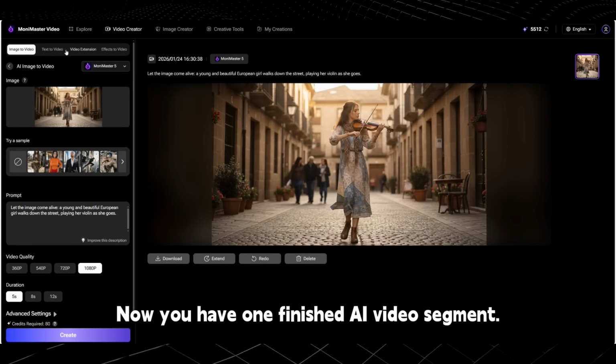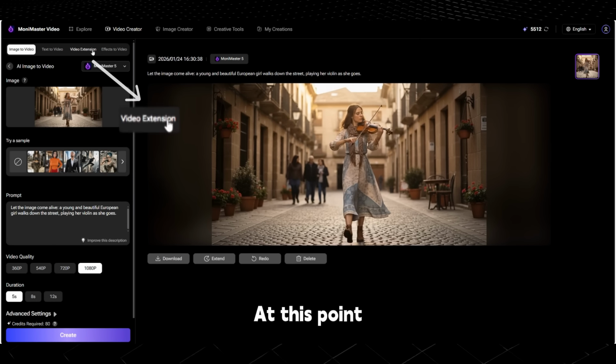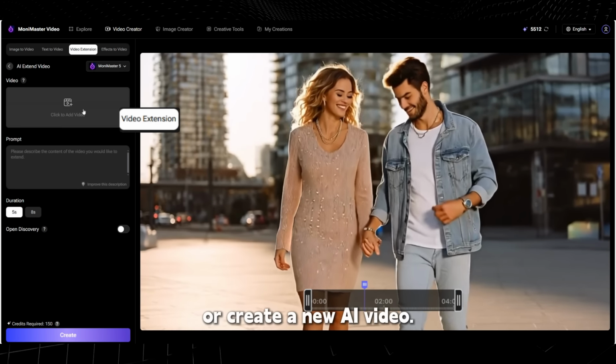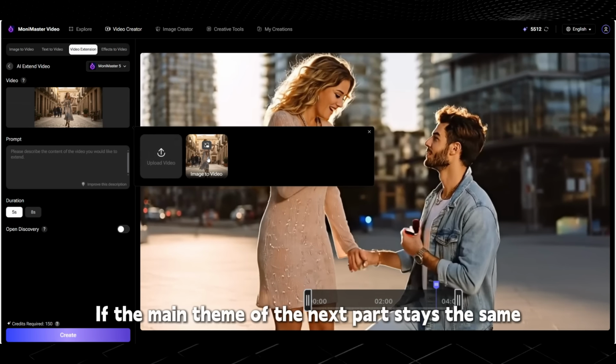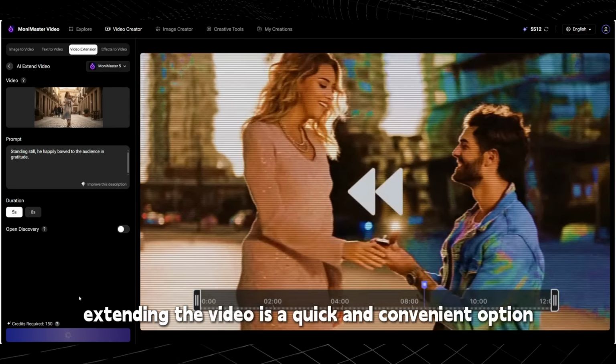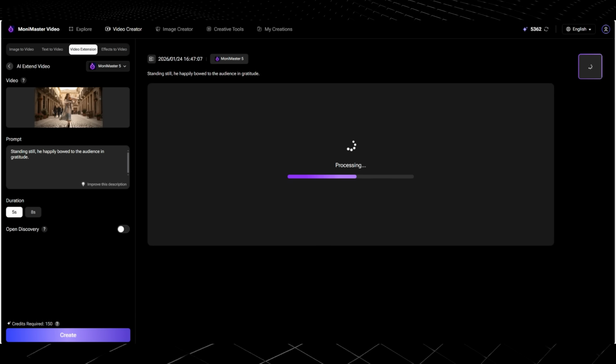Now you have one finished AI video segment. At this point, you can either use Extend Video to continue from it, or create a new AI video. If the main theme of the next part stays the same, extending the video is a quick and convenient option.